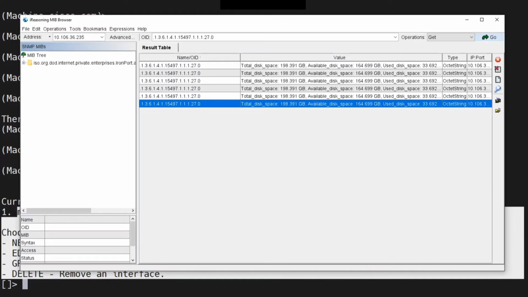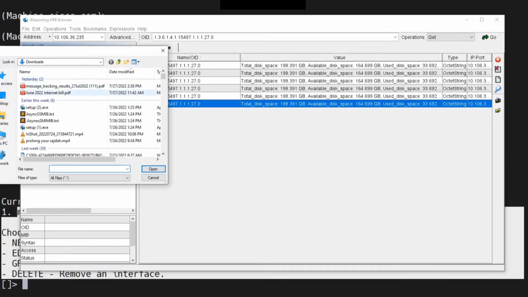Well, I wanted to show you another thing as well. Take a look at this. When you click on File on the top left corner of this iReasoning MIB browser, you have the option to load MIB. So if you have the MIB file, it's going to be extremely easy for you to get hold of all these OIDs. So you click on load MIBs, and you do it from here, right?